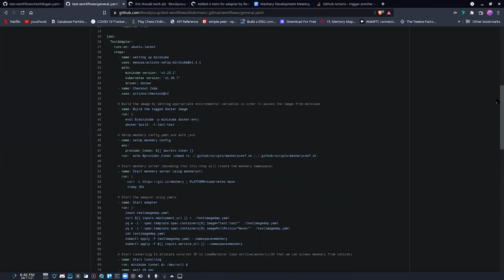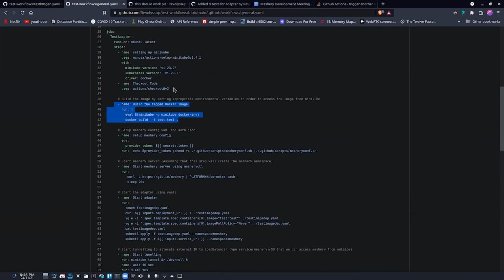Yes. Here, after I check out the code, in each of the adapters we have the Dockerfile in our root, so we just build the Docker image. Oh, I see. Cool. Is the checkout code... so would it check out the code of the current... Yeah, it checks out the repo.